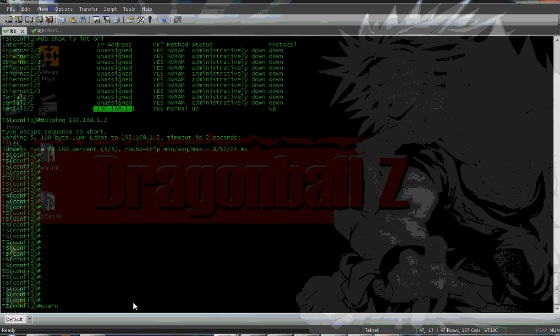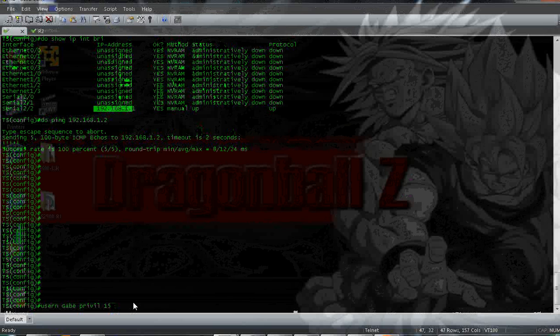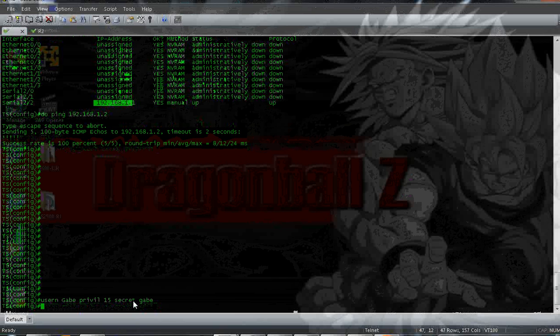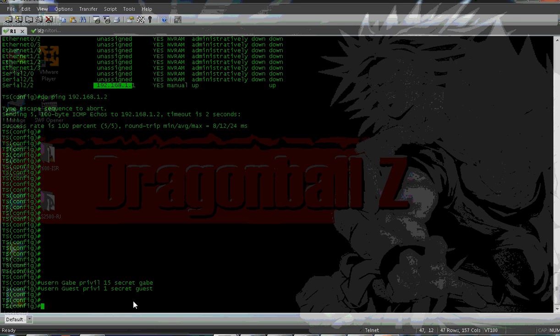Well, let's start with my user account. Username Gabe, and I have to say that we have privilege access 15. As you might know, privilege 15 is the highest level of access to a Cisco router. And just for the sake of this example, I'm going to use my name in lowercase letters as the password. And username guest will have privilege 1, which is the lowest one in terms of access to the device. Secret guest. Okay.